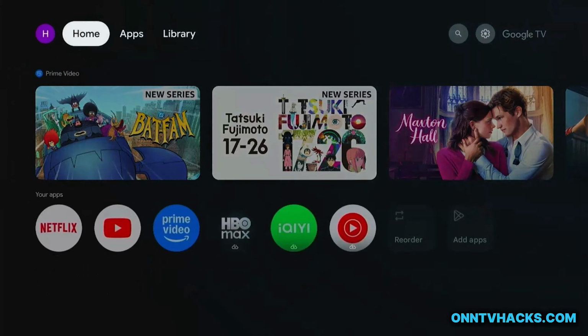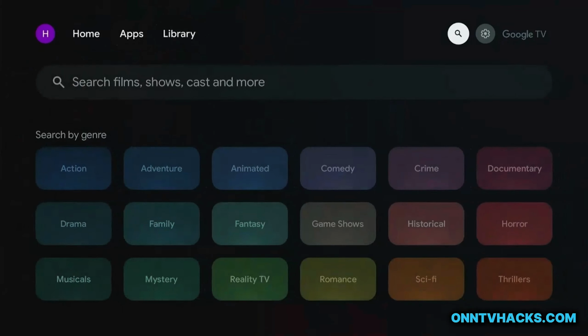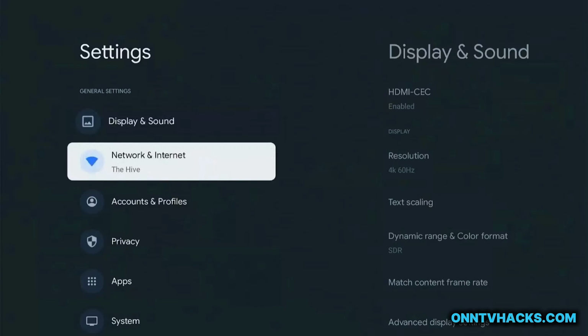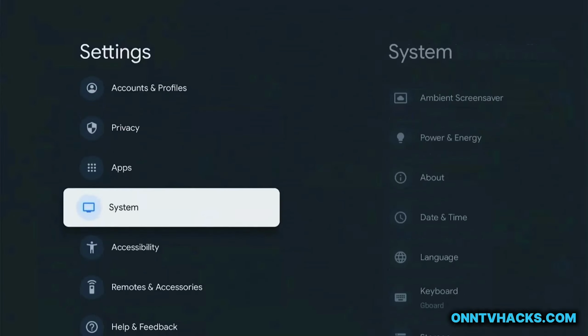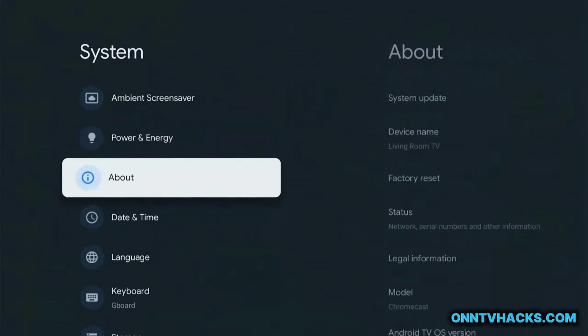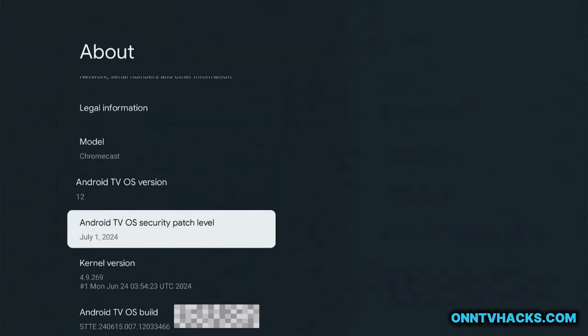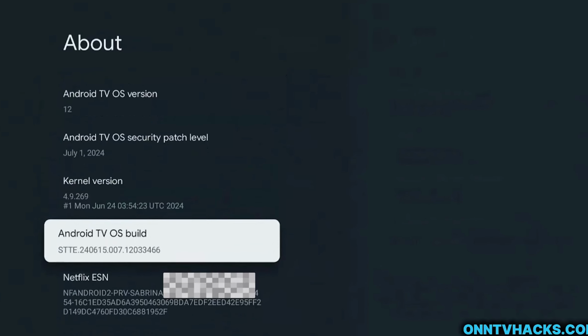Alright, so the first step is to head over to the menu at the top using your remote and select the settings icon all the way to the right. Now, this is where you can change all your device settings. Scroll down to System and select About from the list. Next, scroll all the way down to Android TV OS Build. This part is important, so pay attention.